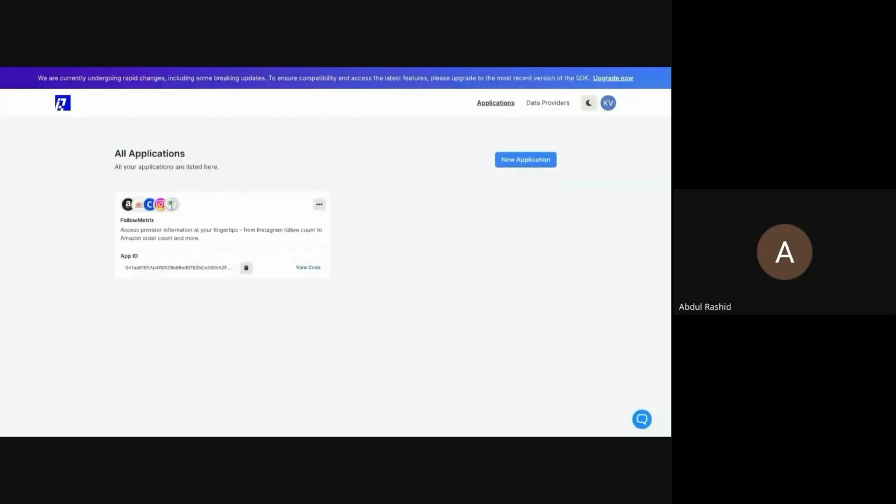Let's get started. I hope everyone is familiar with the dev portal account. If you're not, just visit dev.reclaimprotocol.org and log in, and you'll be able to see this application screen. First, we'll start with creating data providers only.